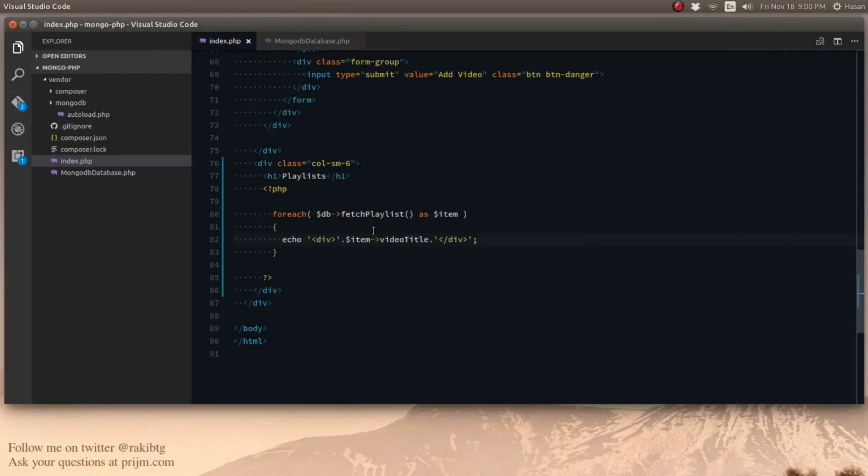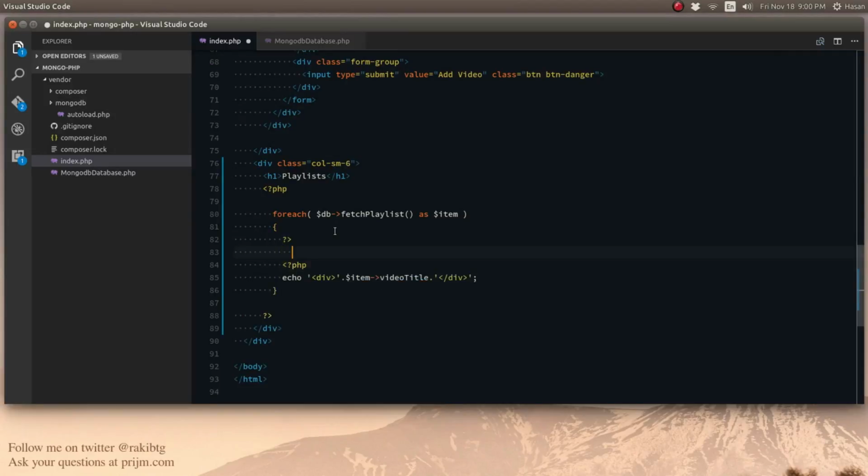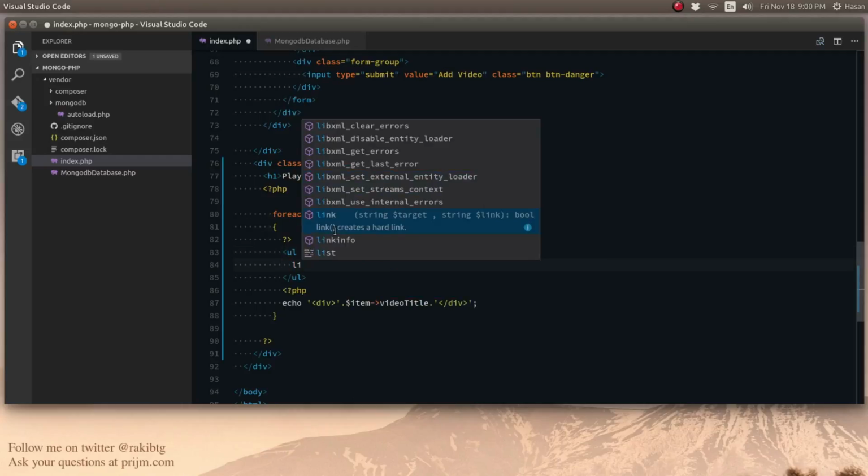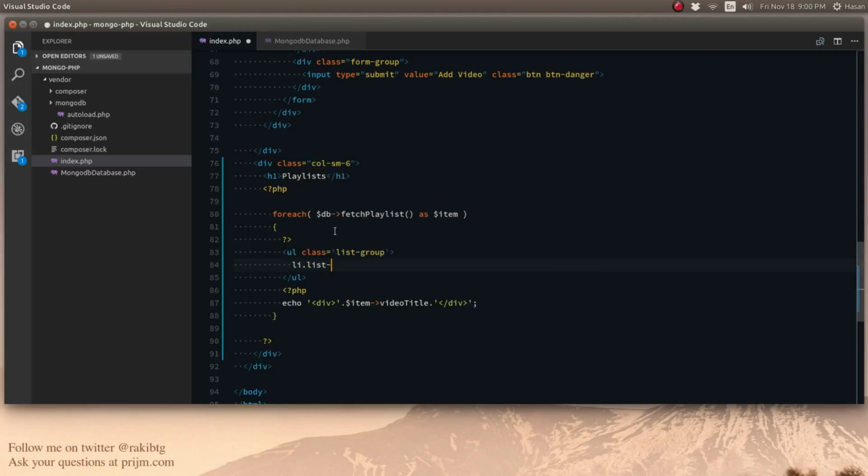I'm going to add a list group here. So let's close the PHP here and start it back in here. So this is going to be a list group, and we're going to have an li of list group item. If you're not sure what I'm doing, I'm just using default Twitter Bootstrap CSS.